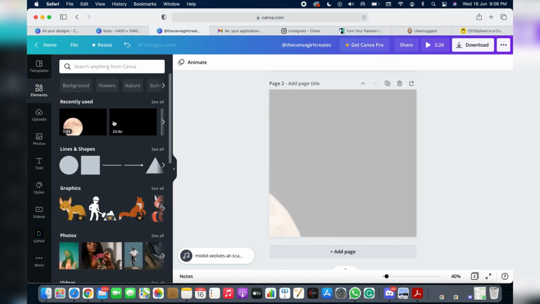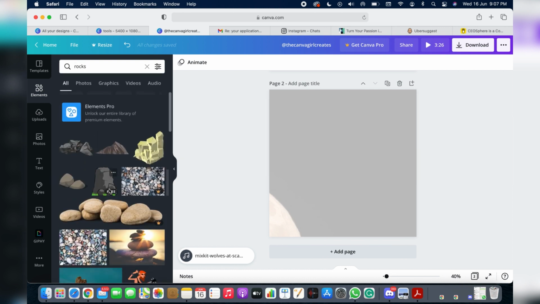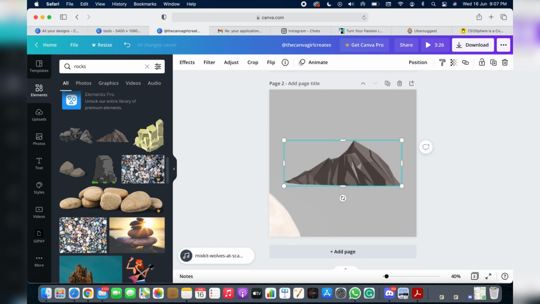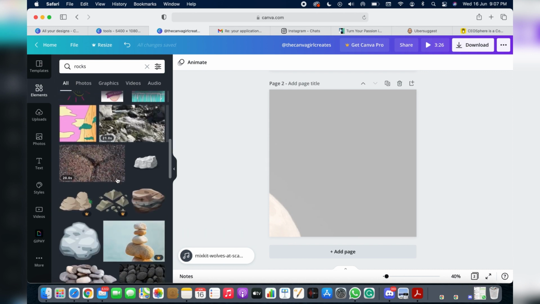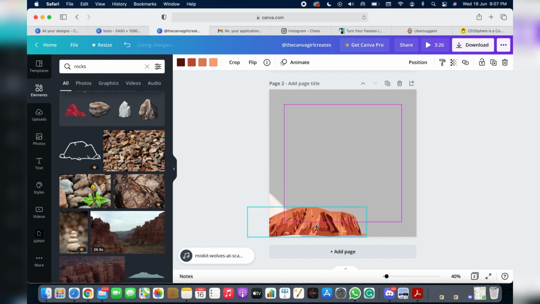Now what I need is a search for rocks. Might take a while, but once you like get all the elements done, it's done. You don't have to worry about anything else. I picked one. Okay, let's try with this one. Let's enlarge it.